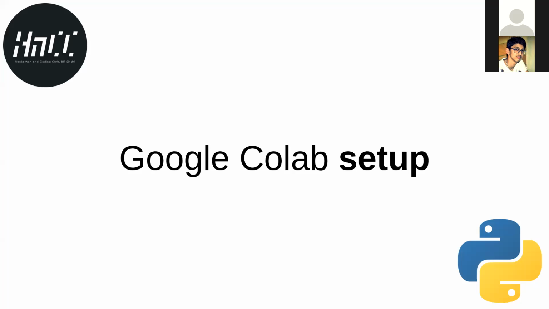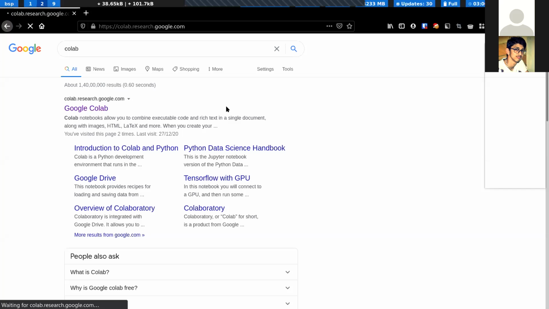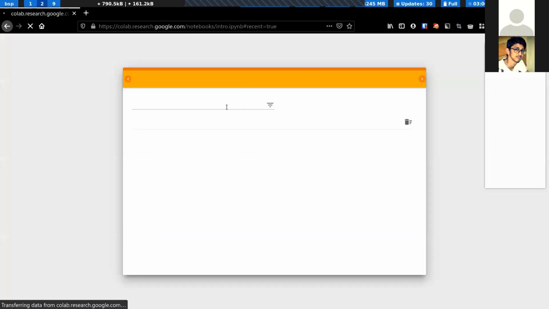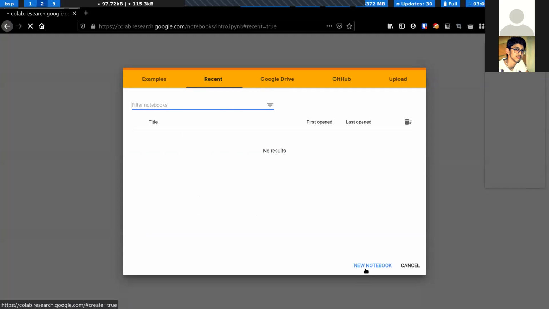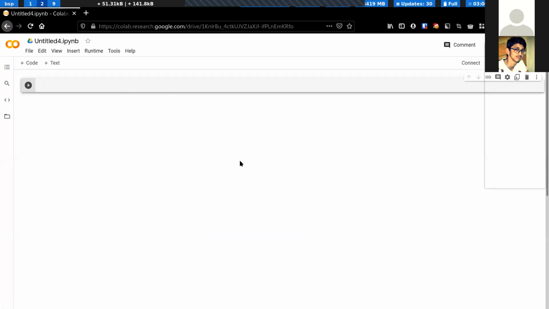To run the code today, I'll be using Google Colab. Colab is a service by Google wherein we can run Python programs on the Google server, so we don't need to install anything. We just have to go to colab.research.google.com and create a new notebook. Let us name this learning Python.